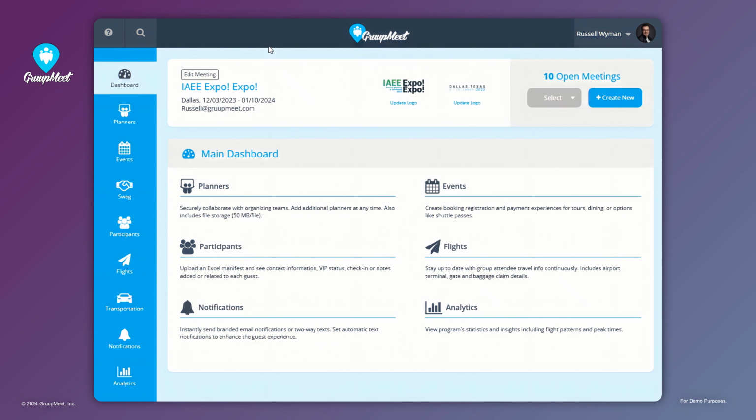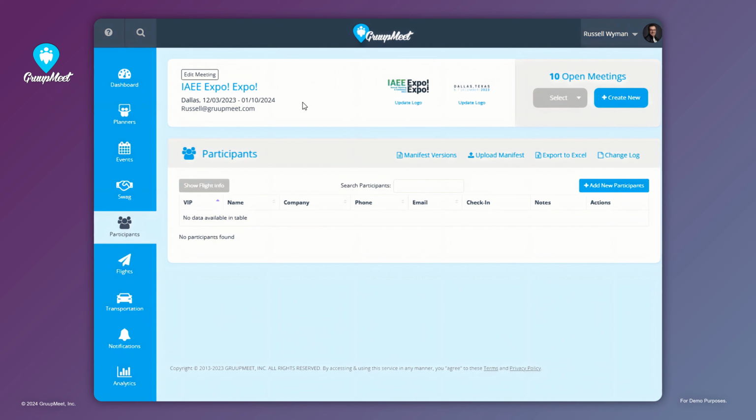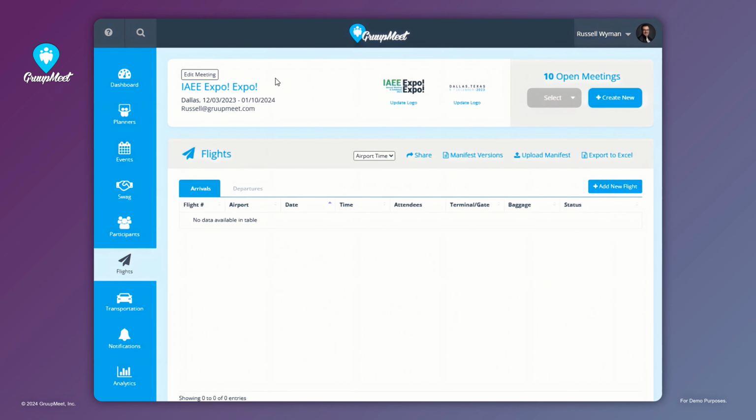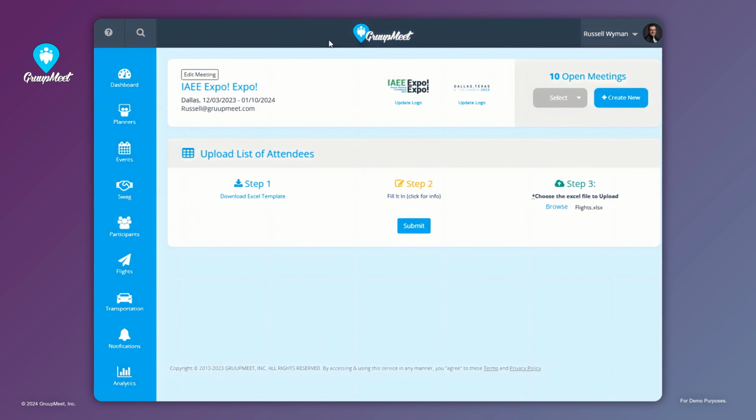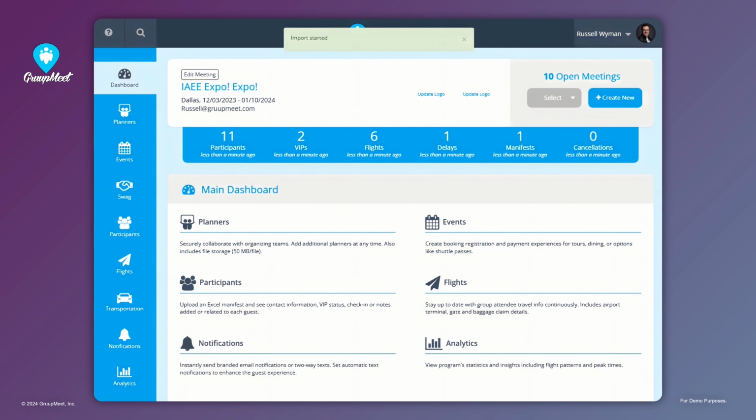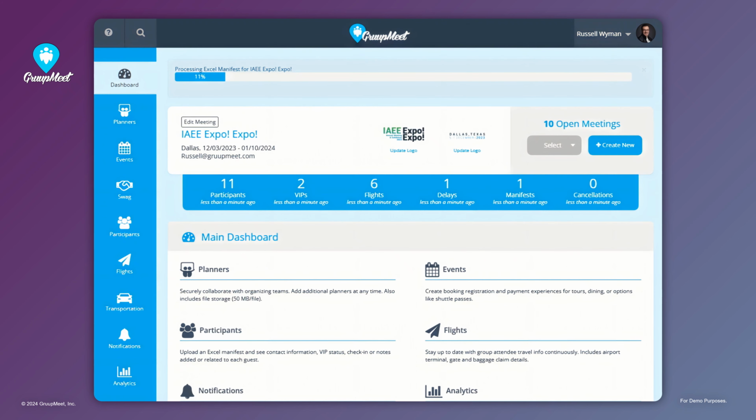At GruupMeet, we believe that successful meetings and incentive experiences hinge on simple, effective, and smart communications. GruupMeet is a comprehensive solution for event planning that simplifies every step of your event, from communications and registration to payments and flight logistics. In this Getting Started demo, we'll show you how to upload an Excel flight manifest in either the participants or flights dashboards to help you monitor attendee travel information in real time.